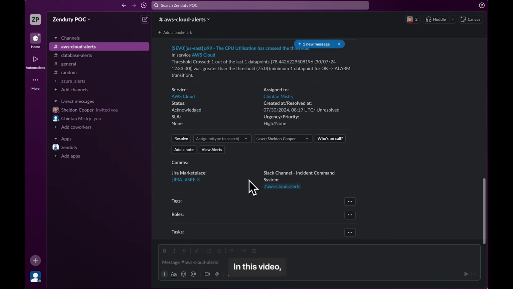In this video, we have shown you how a responder can be added to an incident from the Zenduty web application and Slack channel.